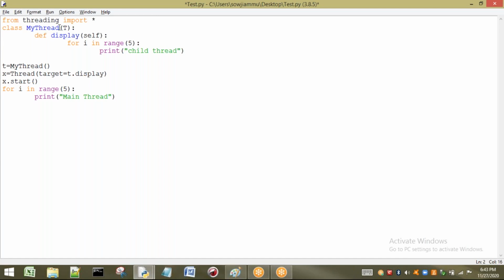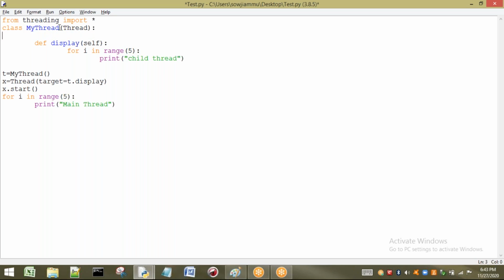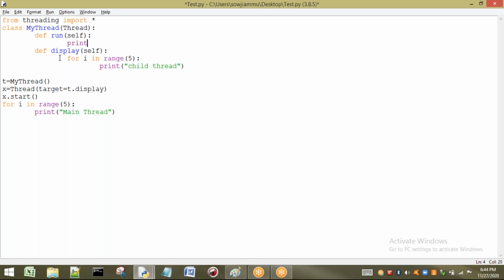Here what I will do, I will extend Thread. If I extend Thread, it will search for what? It will search for a run. Normally, if I'm not passing any parameter here, it will search for run. Define run. What I am going to write here is just a print of "I am run". Now observe carefully.